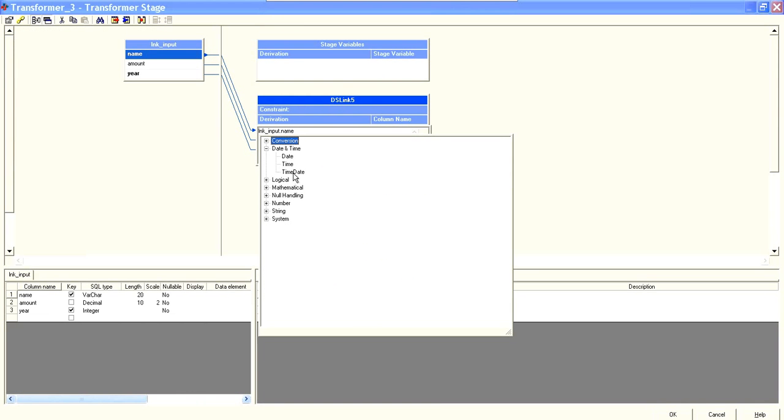Okay, and then we have some date time functions. Date will give the current date, time will give the current time. Time and date is nothing but timestamp. And for the logical functions there is Not, so you can write any condition and if you give Not, it will negate the data. Mathematical functions, that's fine. Null handling, so here we have only the is null check, so we can check only if the incoming value is null or not.